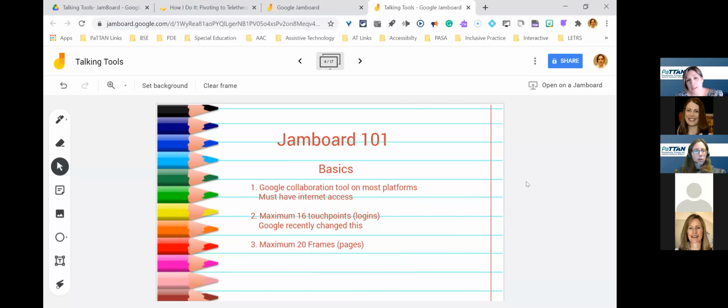Recently, Google did change some things. So you have to be aware of 16 touch points. And touch points are people being able to access a Jamboard. So there are only, if I'm looking at this correctly, 5 of us on the Zoom call at the moment. So all 5 of us, if I gave the share code to this Jamboard, could be on here.